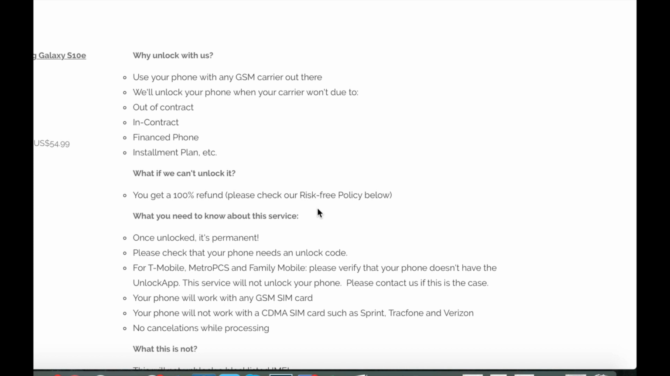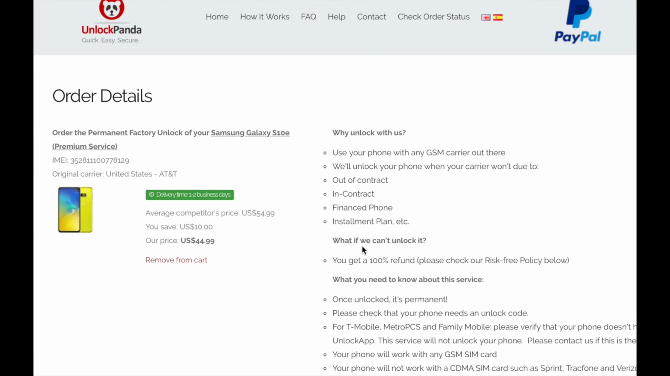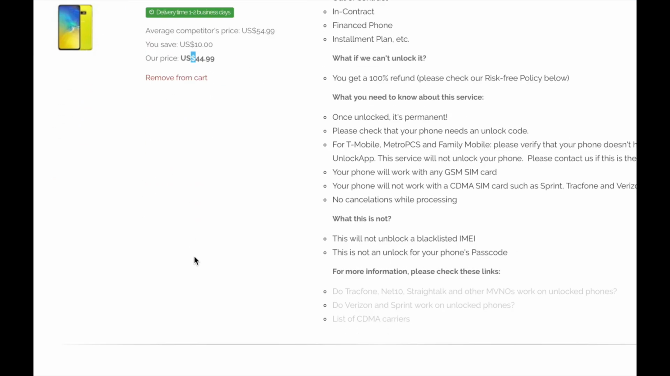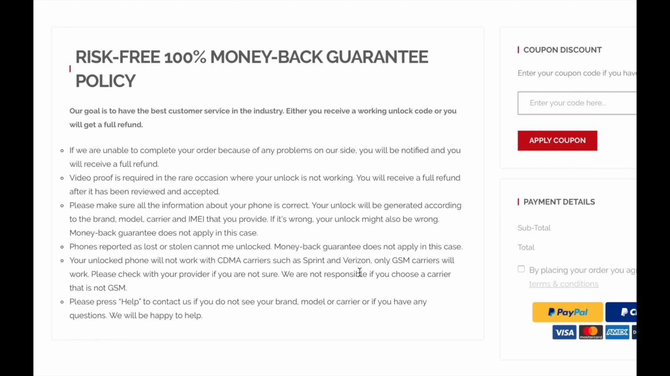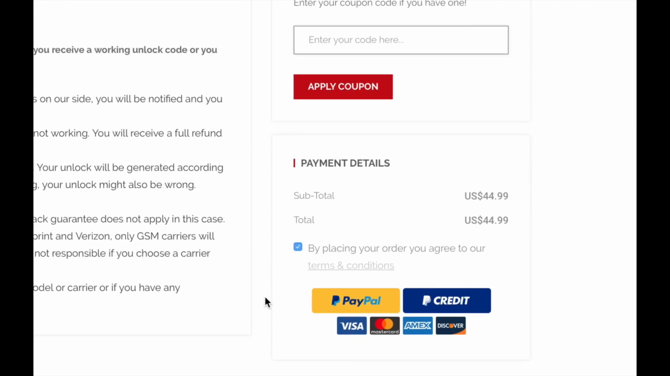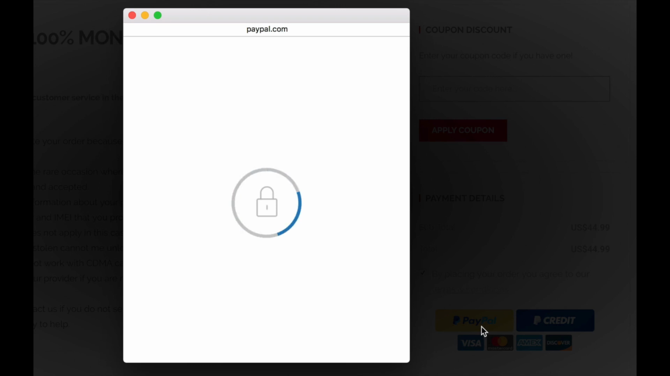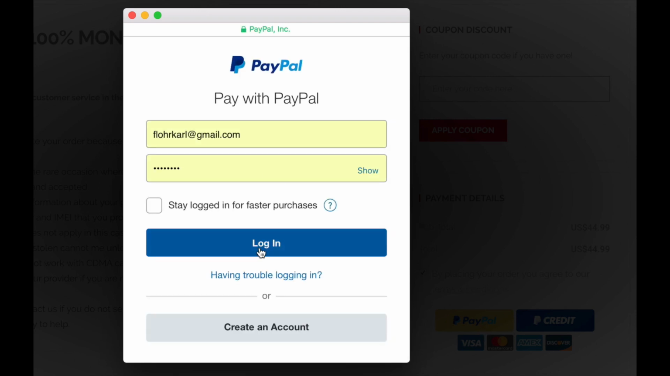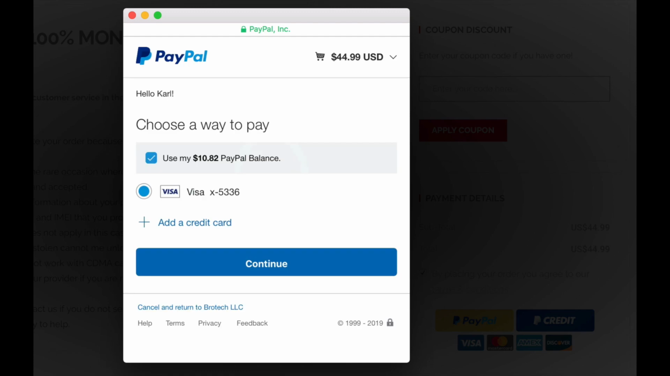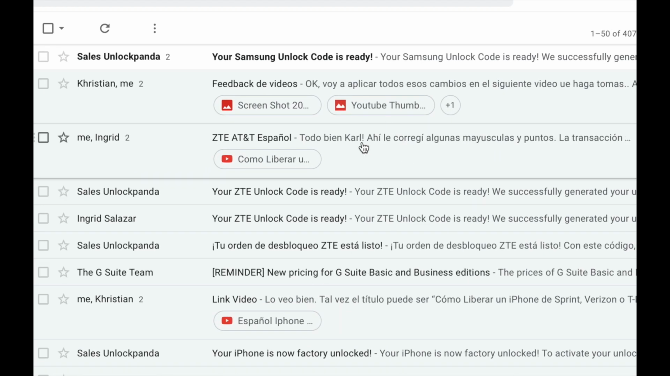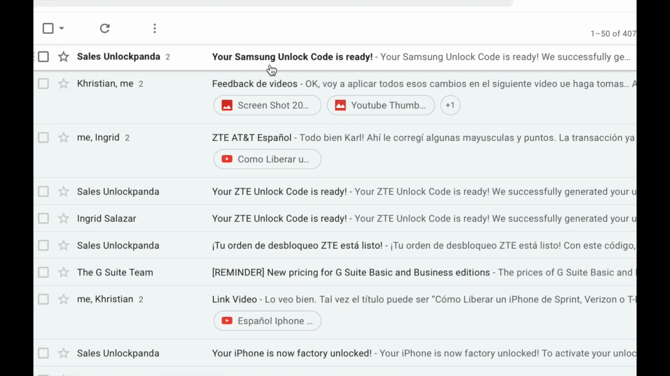On this page you can see a brief summary, so make sure that everything looks good. Then go to the bottom where you can proceed with the payment. I'm going to do it with PayPal, which I think is a very secure method. You just have to log in with your account information. If everything is okay, you're going to receive an email just like this, depending on the delivery time.